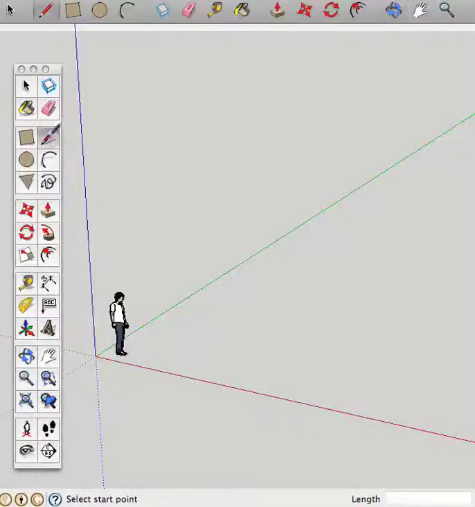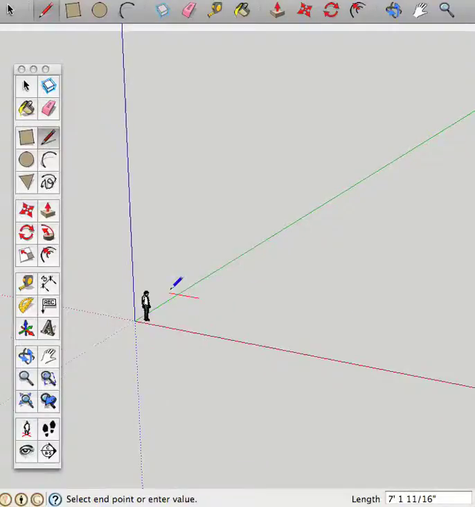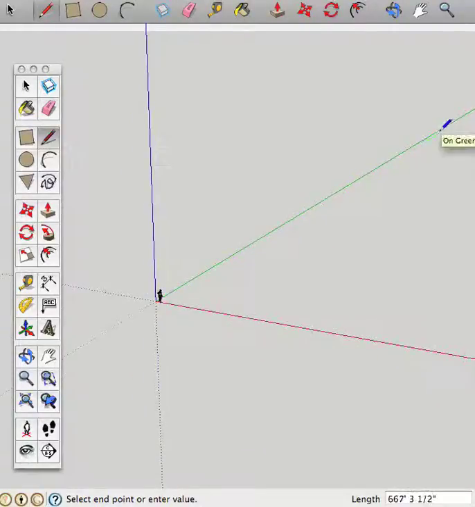Now, if I were to draw a line, notice it's green. That means that this line is exactly parallel to the green axis, exactly parallel to the blue axis, and then to the red. And as you can see, it doesn't look exactly parallel. That's because SketchUp is in perspective. So eventually, parallel lines will meet.